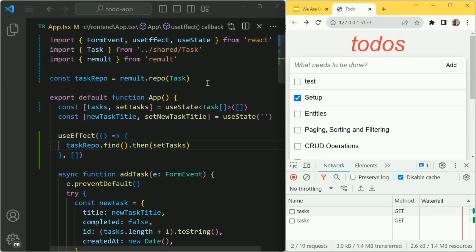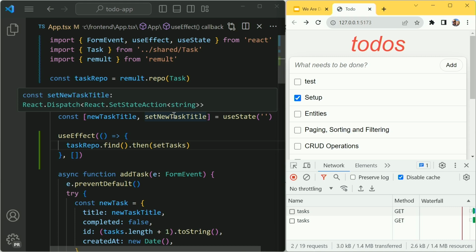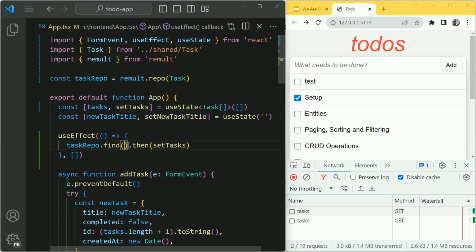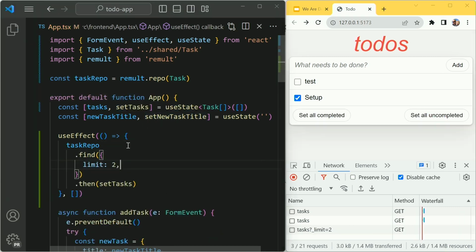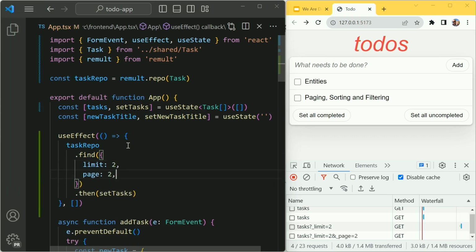Okay, now by default, find gets all the tasks, but that doesn't really make sense anymore. So we can add limit to limit the number of rows. We can add page to limit the page. Okay, and it's all just standard REST API calls. Very clear, very concise standard REST API calls.